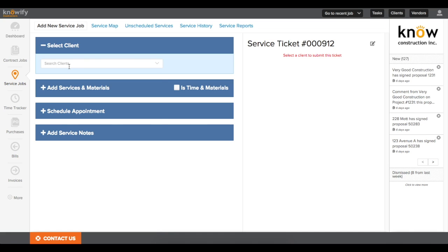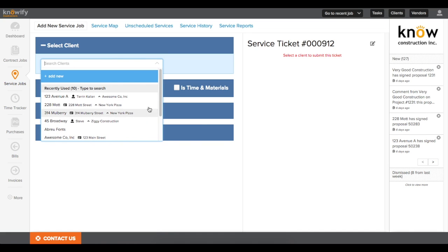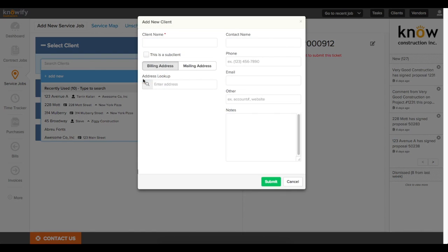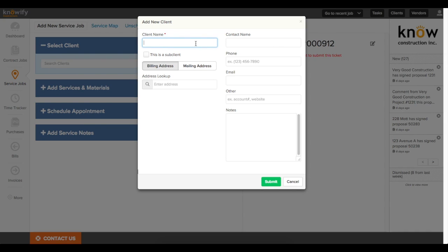And I'll just create an example here. I'll add a new service job. And you see we can choose a client from the database again. But for this example, I'll say that it's a new client. Maybe this is someone who called in and we don't usually do work for. So this way, while you're on the phone with the client, you can enter their info. This way they'll be able to save them into the client database.